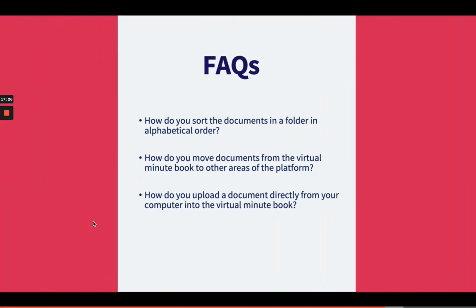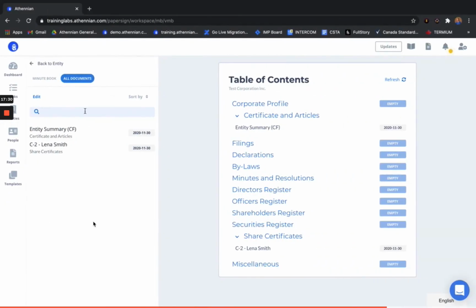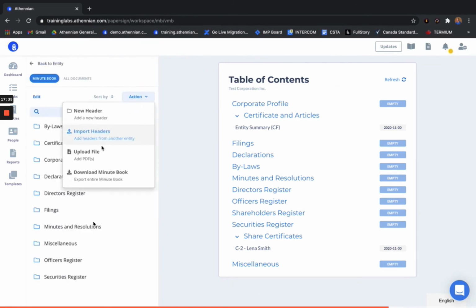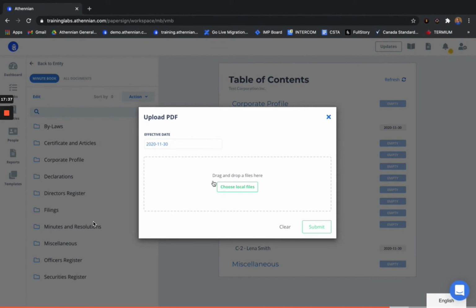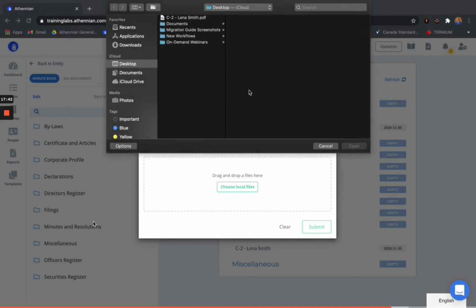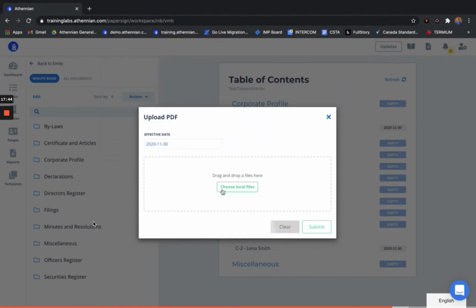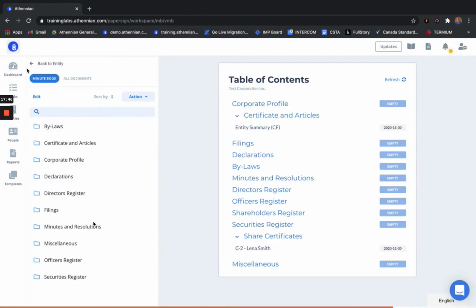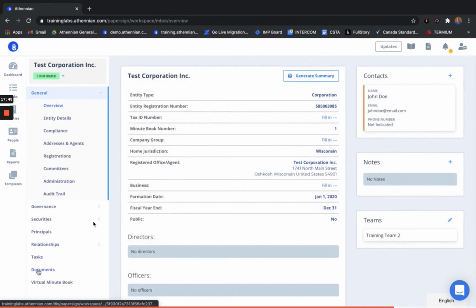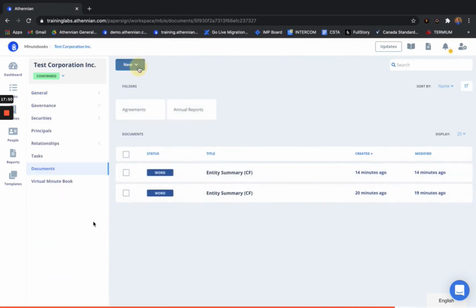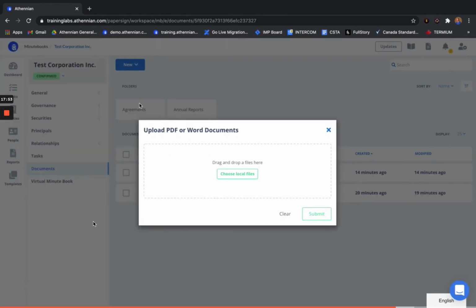How do you upload a document directly from your computer into the virtual minute book? As I showed you before, the way you do this is simple. All you have to do is click on action and click upload. Make sure that the document is in PDF form, and you can click choose local file to choose the document from your computer and upload it into the virtual minute book. You can also upload a document into the document section by clicking on new and clicking upload over here. Then you do the same thing and choose that document. It can be in Word or PDF form in the document section.